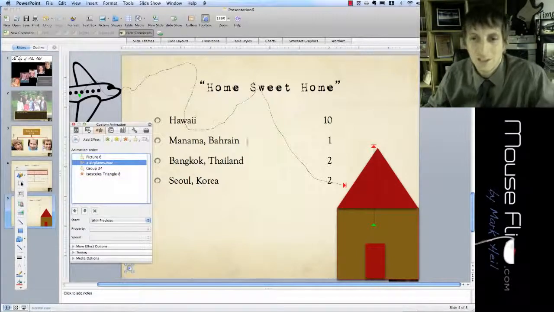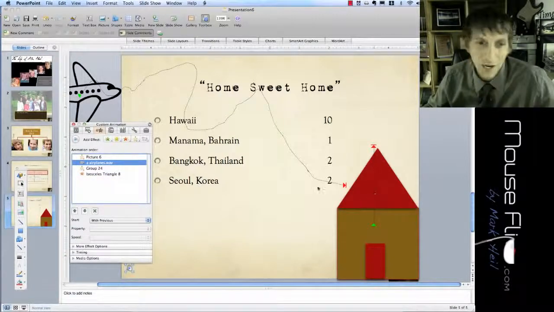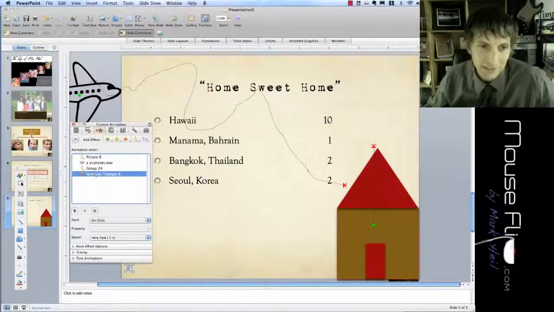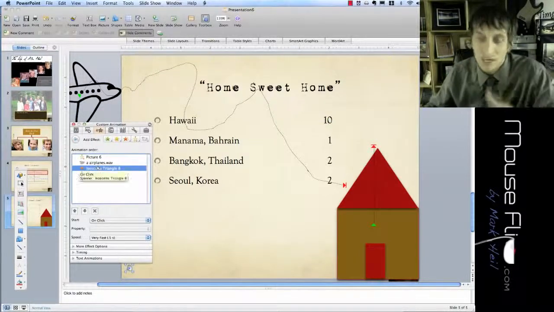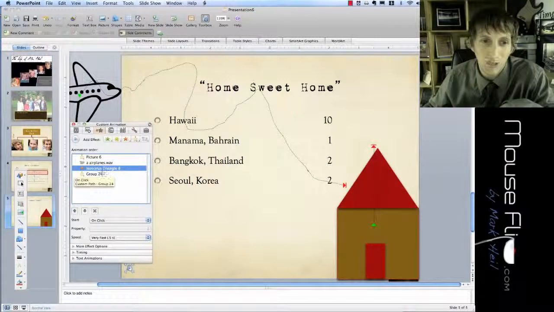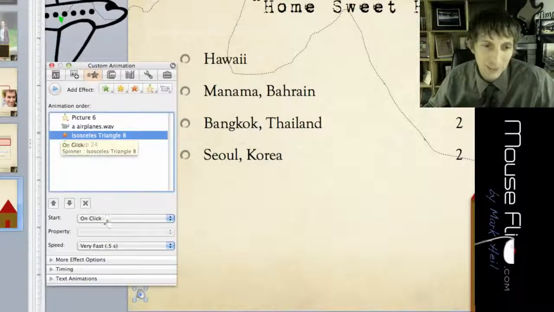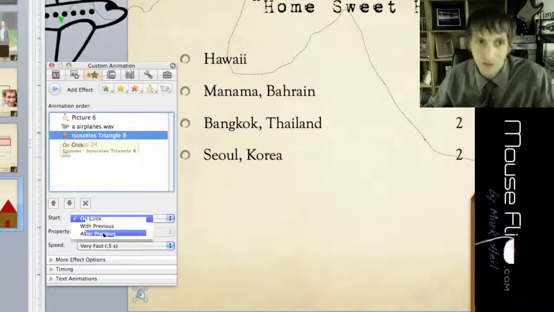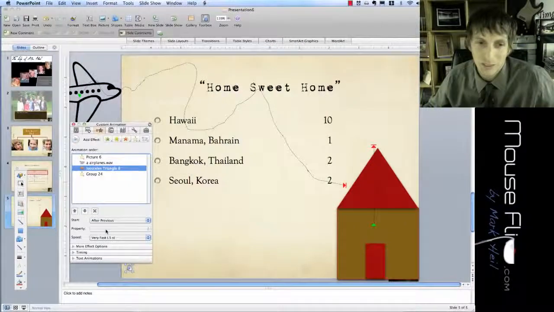Then he's going to crash into our triangle, okay? And that's this isosceles triangle. So we're going to move that up because that's next. Now when it crashes into that, remember we already did the spinner. It's going to disappear. And it's not going to be on click, it's going to be after previous. So after the airplane and the airplane audio are done, then it's going to disappear.